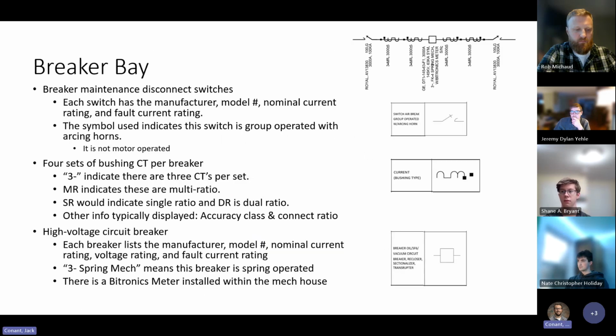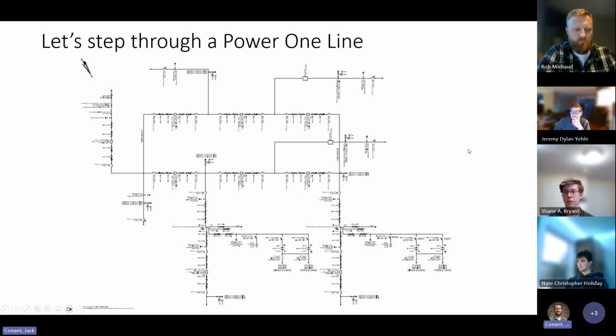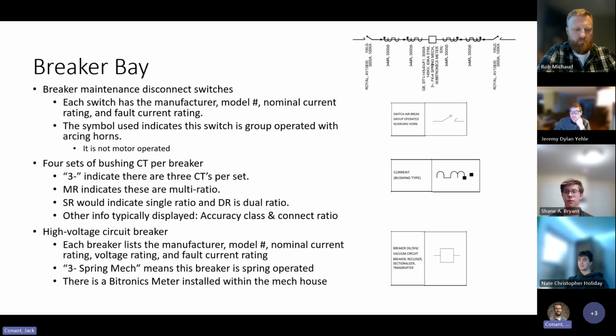Let's step through a power one line. This was a project we did pretty recently that kind of had everything. Honestly, it had transmission lines coming into the station. It had breakers. It had transformers. It had a capacitor bank. It had reactors. It had pretty much everything. So I guess we'll take a look here.